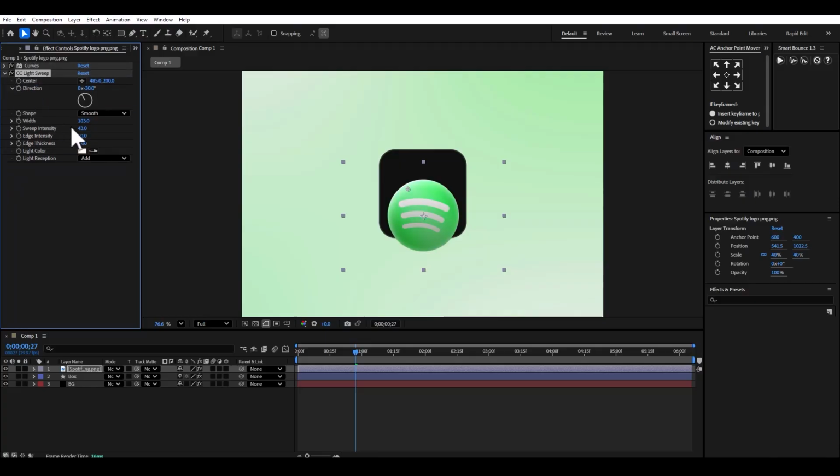Okay. Let's reduce the opacity a little bit like this.